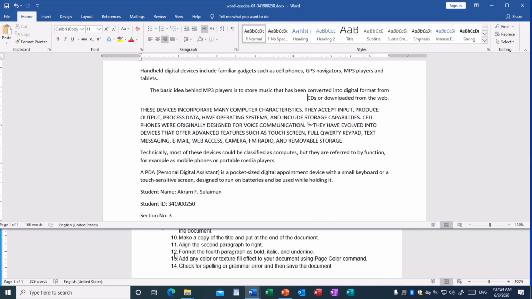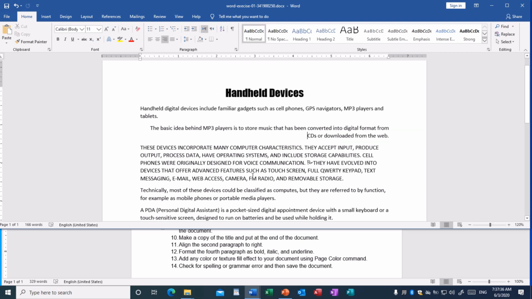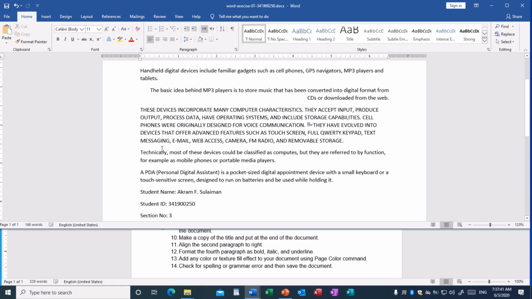Now number 12, format the fourth paragraph as bold, italic, and underline. So what is the fourth paragraph? This is the first, this is the second, this is the third, this is the fourth paragraph. So I will start selecting that paragraph. As we said, normally you start selecting from here. You click your mouse, hold it and press till you reach the end, then you release the mouse. This is how we select the paragraph.